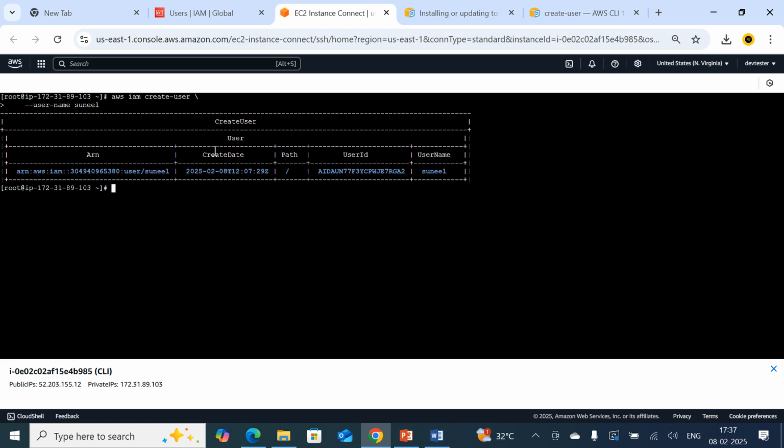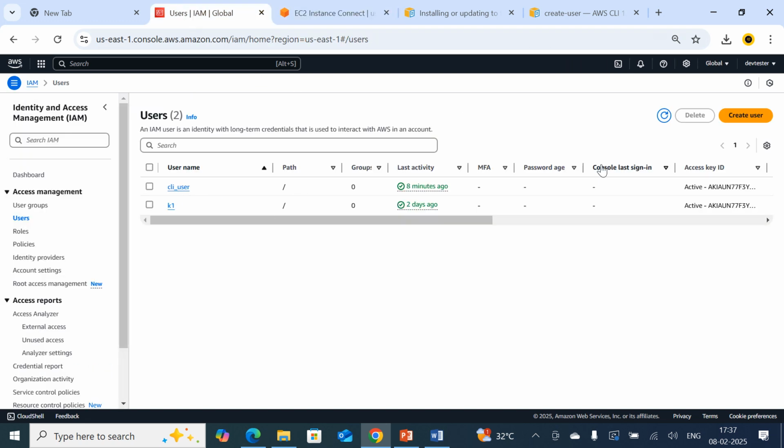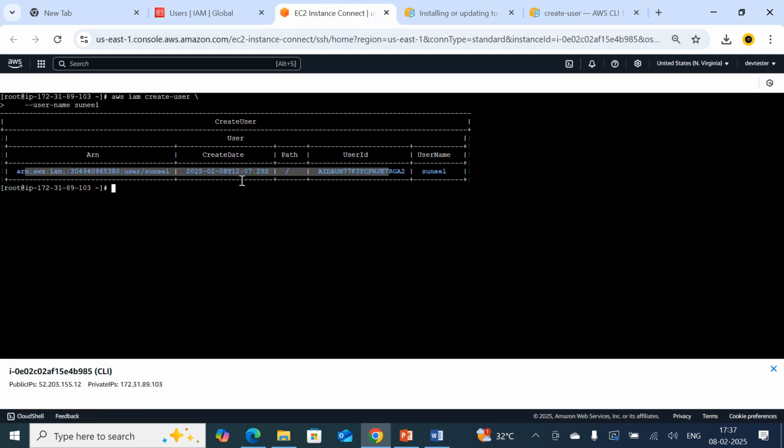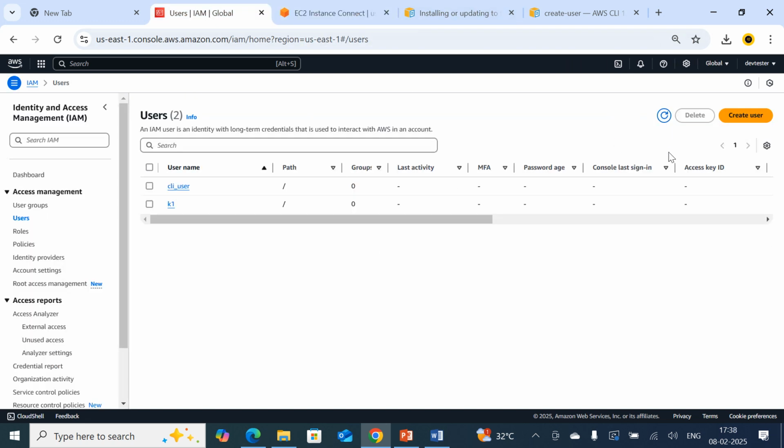Sunil, enter. So is it created or not? The user has been created. If you want to check the same, just refresh here. Yes, Sunil has been successfully created. Suppose if you want to delete the same, instead of create user, you are going to use delete user. Yes, it is going to delete the user. If you want to check, just refresh. It went off. So in this way, I can manage all the resources in the AWS cloud by using the command line interface.